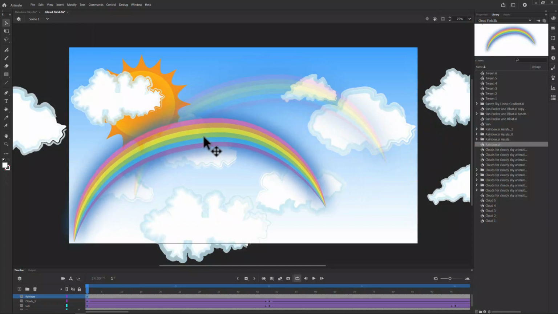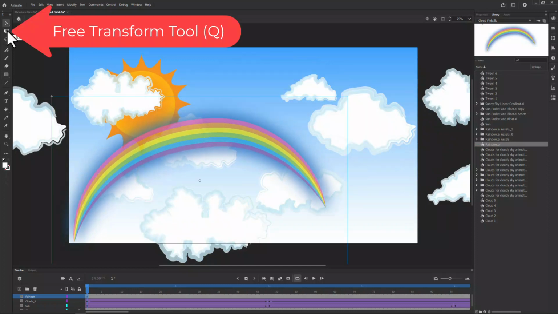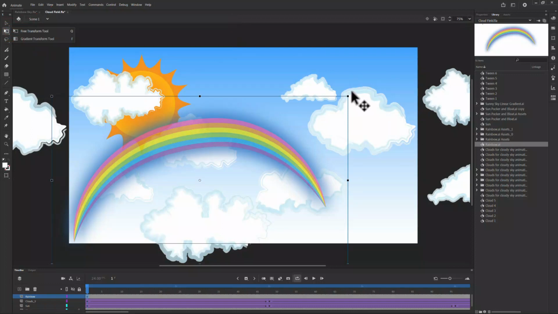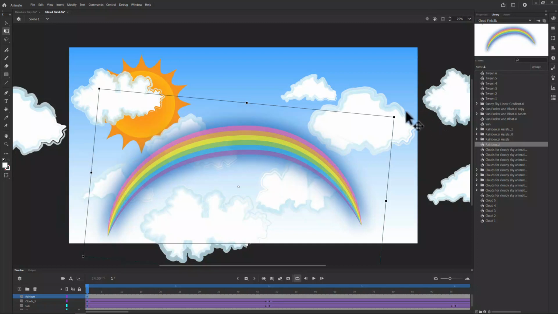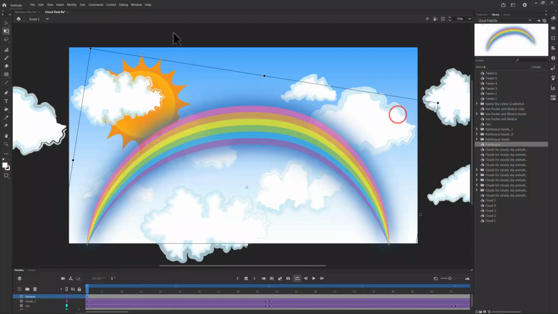And I'm going to use the free transform tool or Q on the keyboard to rotate this a little bit and to change the size a little bit. Okay, that is what I want. All right, now I will make this fade in and out. Right now, the rainbow is transparent, but I'm going to make it completely disappear.